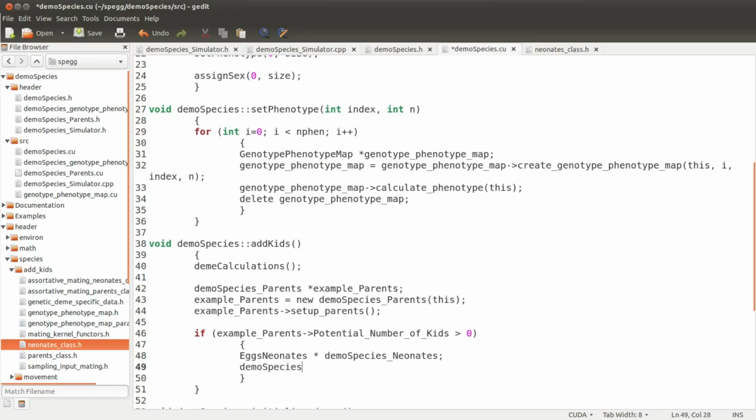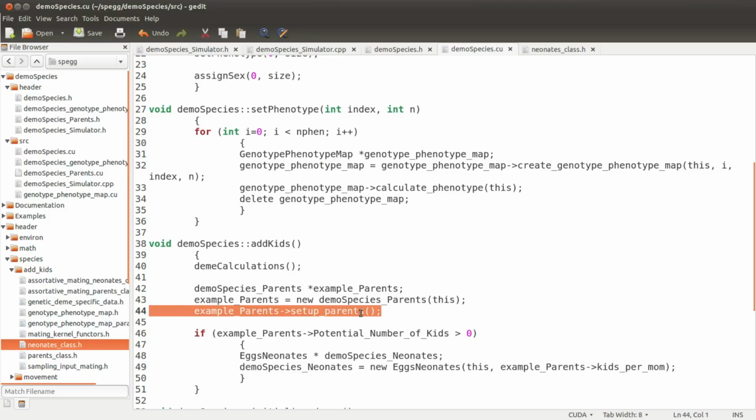This constructor takes two arguments. First, it needs to know which species object we are creating the newborns for, which is just this class. Second, it needs to know how many offspring each female will reproduce. This is actually stored in a vector that is part of the base parents class called kids per mom. The kids per mom vector was calculated in the setup parents function defined above.